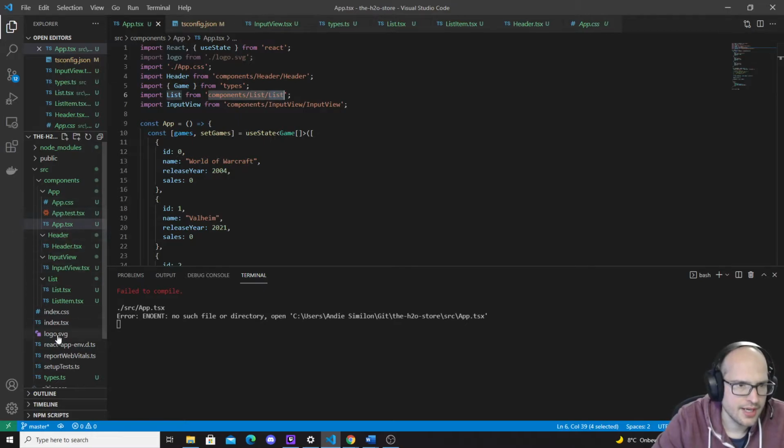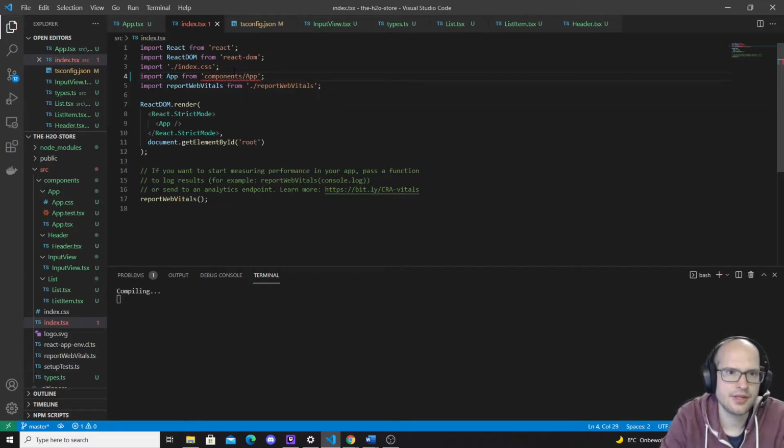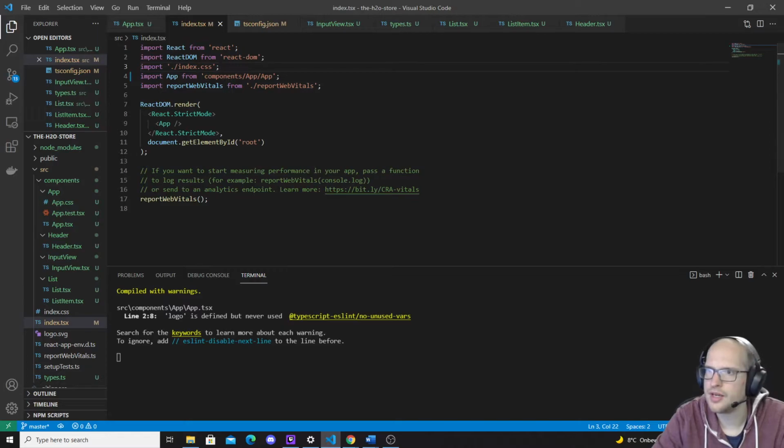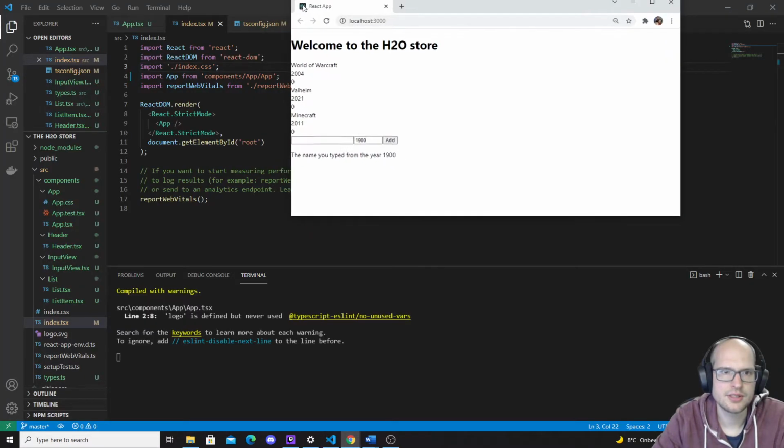Now we have the app, then we have to fix something. This is something we need to fix. We still need to use the components. We need to fix the import here, components, app, not app. I think everything will be working again now. As you can see, everything works.